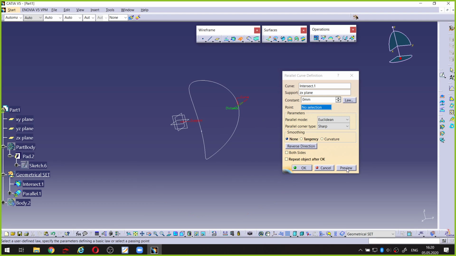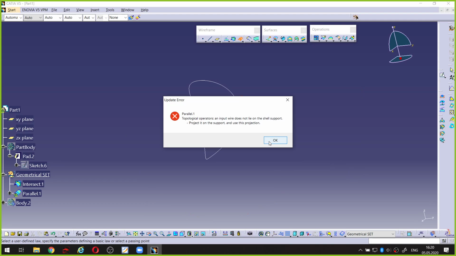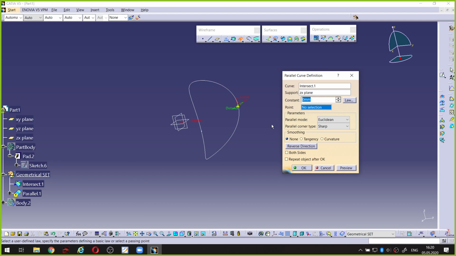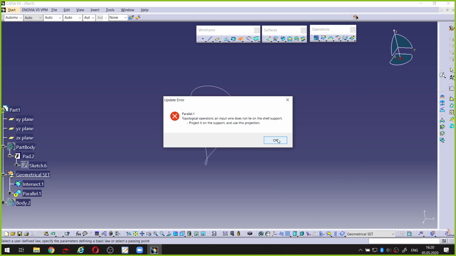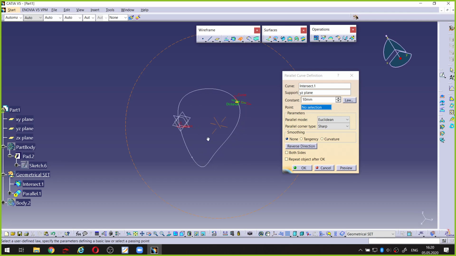and try to preview it. And this is an error. This is an error, okay? Maybe I'm gonna select another plane, maybe this one, okay? Click on preview. I don't have okay, okay.